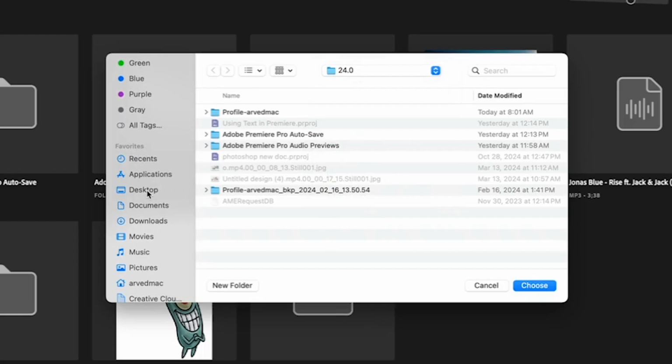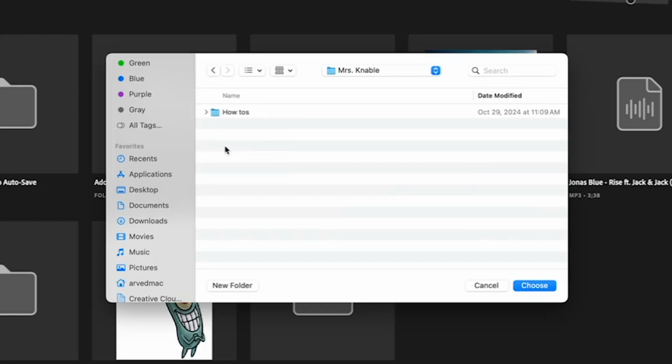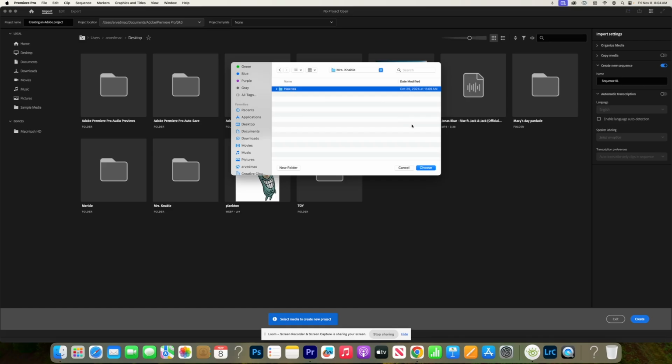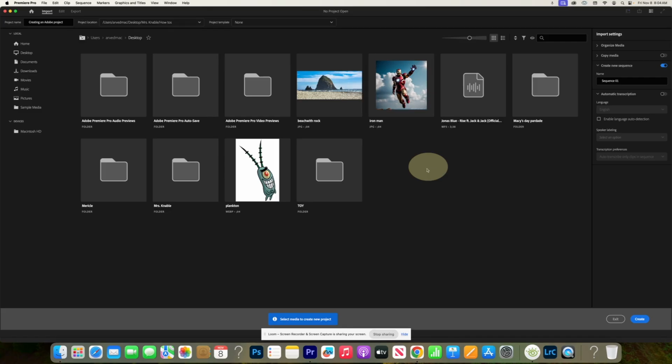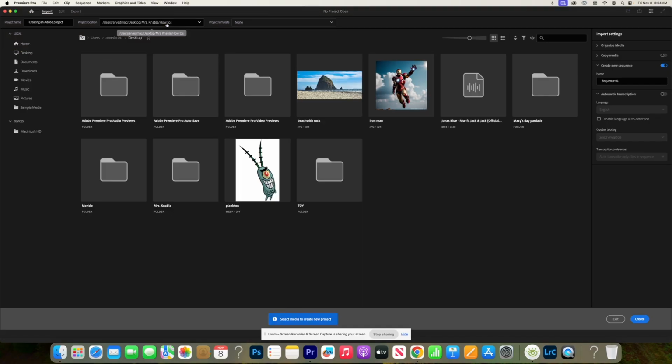I'm going to store my project on my desktop in my folder that's titled Mrs. Knable. And inside of that folder, I'm going to store my project in the same folder that has the assets. I'm going to click that folder and select Choose. Once I've done this, I can see that I've titled my project and, looking at project location, that I've set the location to Mrs. Knable and the folder with the assets.